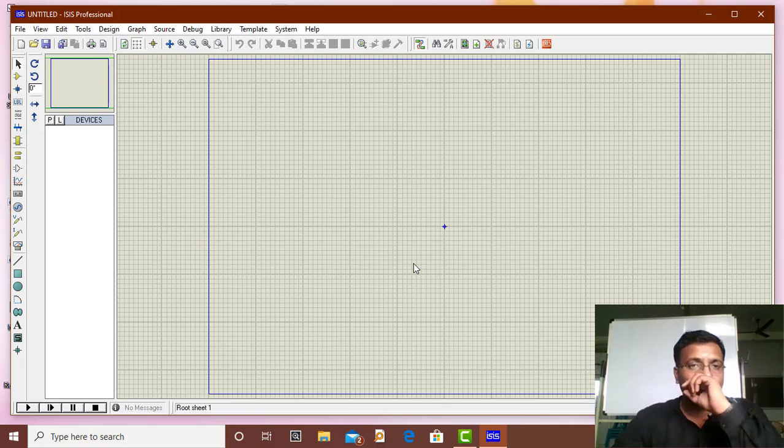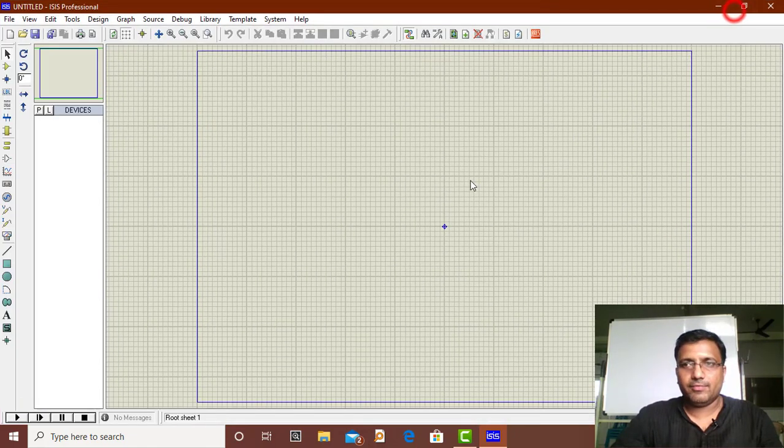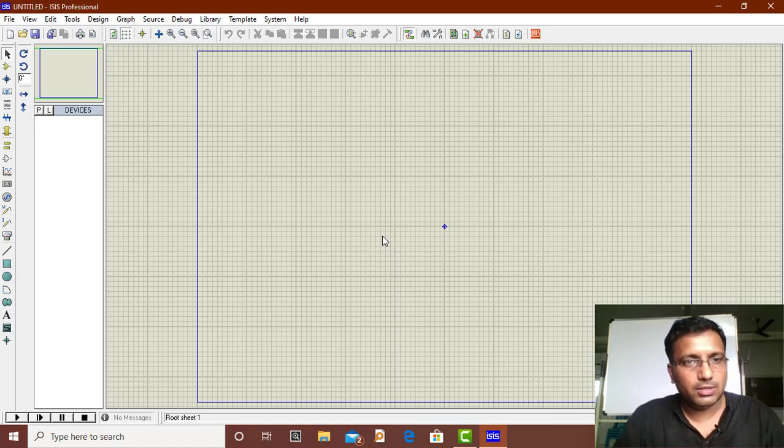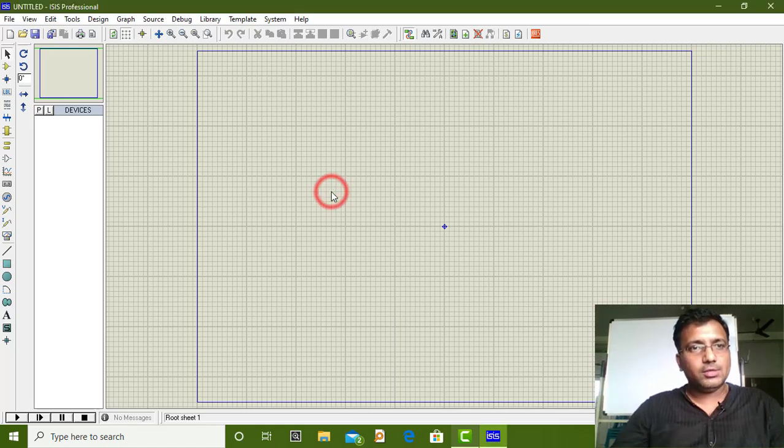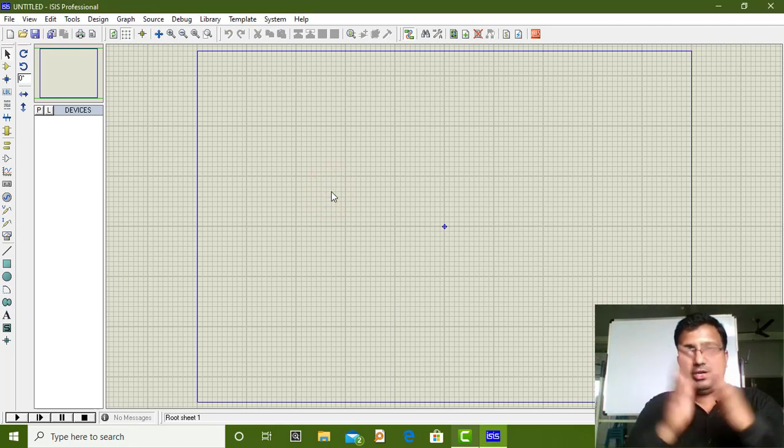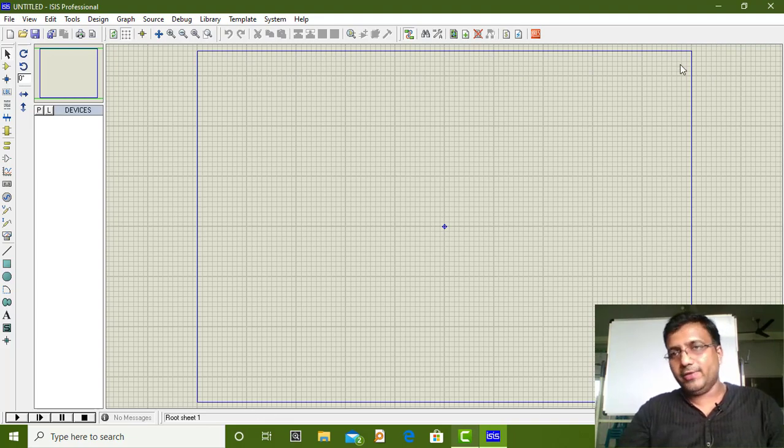So this is the window where we can simulate the circuits. I am going to explain all the details about this particular window. I will explore the software tool for you. Here I have opened the Proteus window. First I will tell you the basic shortcuts. This is the blue border area, the area over which we need to draw a circuit. So this is the circuit drawing area.